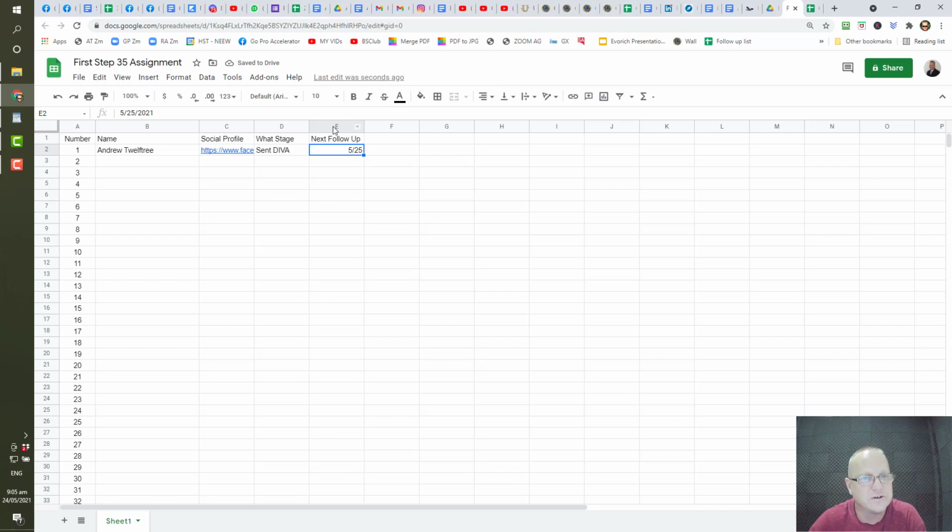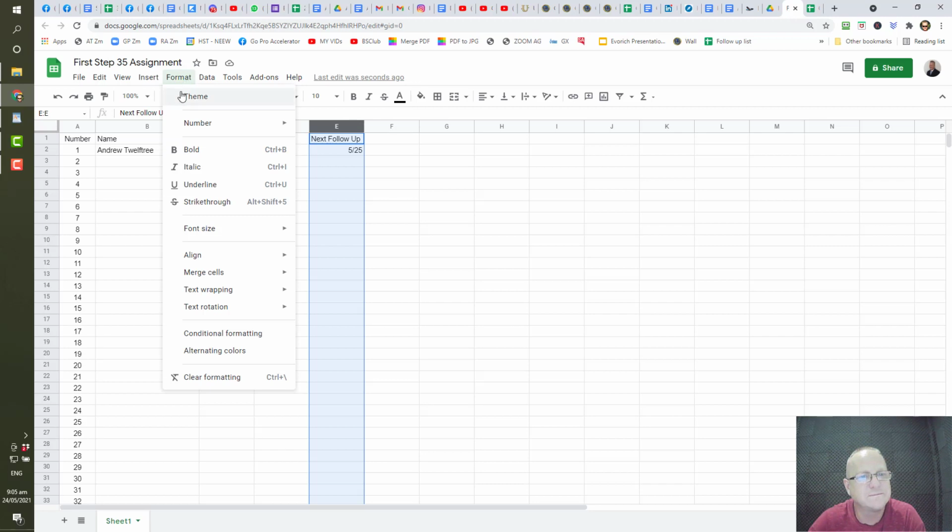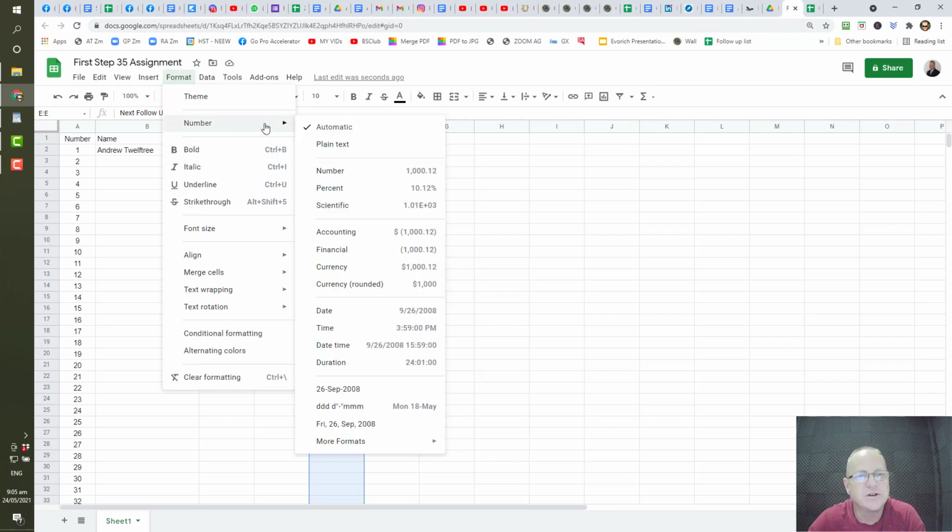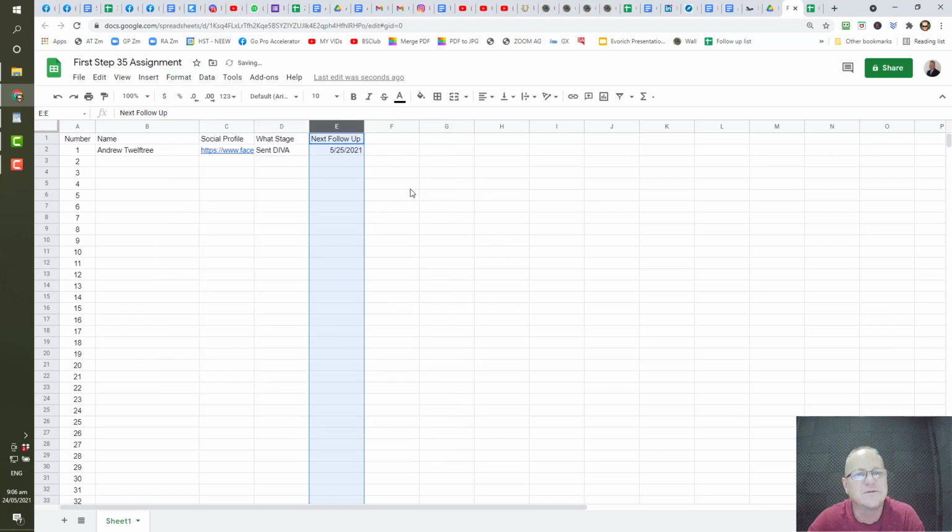So what you can do is you can highlight the column, format, you want to format the cells, and then you want to go to number, and down the bottom it'll show you date. So you can go 26th of September. There's different formats. If we just click date, it'll say May 25, 2021, but sometimes you might think, oh, that's not real easy to read.